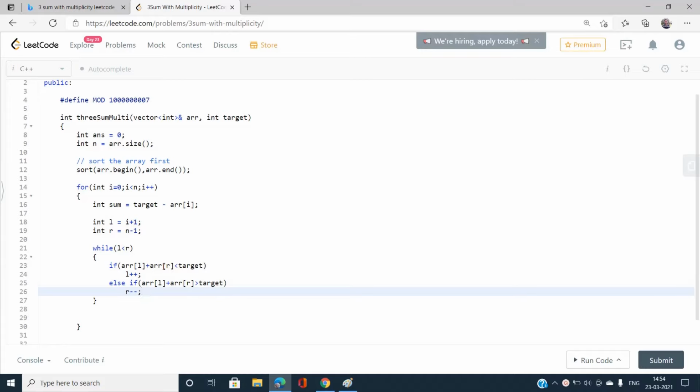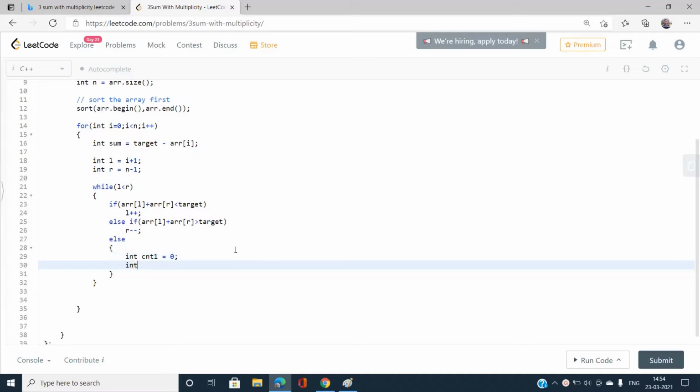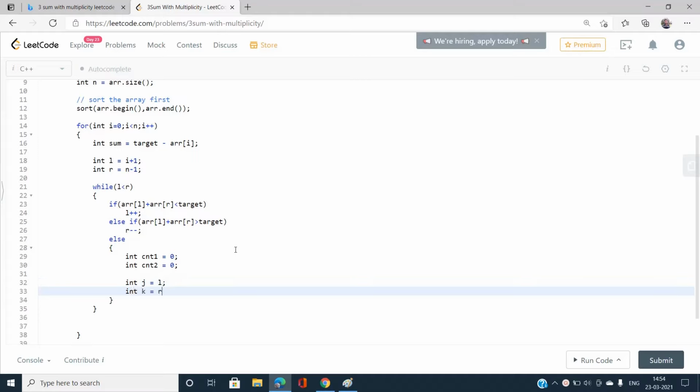Else if my current sum is exactly equal to the target, that is array of L plus array of R equals target, then I need to find the number of pairs very efficiently. So how am I going to find it? Let's define one variable as count1 equal to 0, and another variable as count2 equal to 0. And let's name two more variables, int j equal to L and int k equal to R. Let me explain why I'm going to do this.